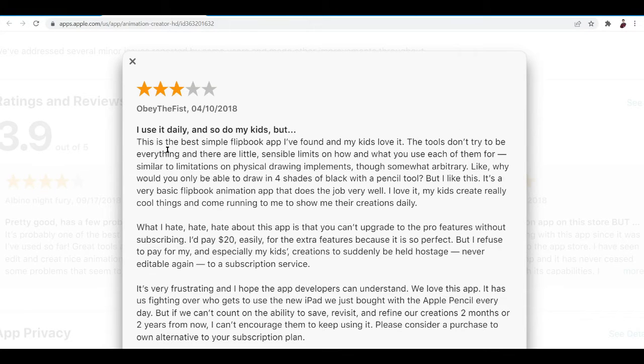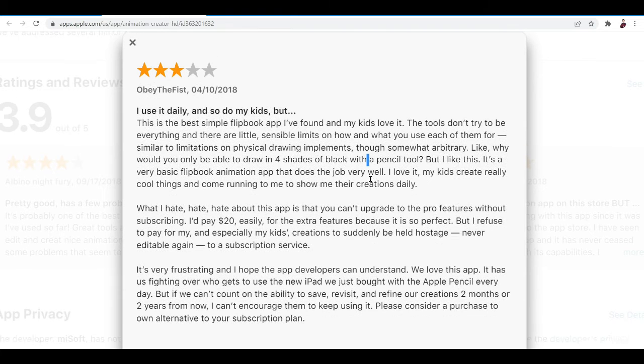The tools don't try to be everything, and there are little sensible limits on how and what you use each of them for. So similar to the limitations on physical drawing implements, though somewhat arbitrary. Like, why would you only be able to draw in 4 shades of black with a pencil tool? But I like this. It's a very basic flipbook animation app that does the job very well. I love it. My kids create really cool things and come running to me to show me their creations daily.